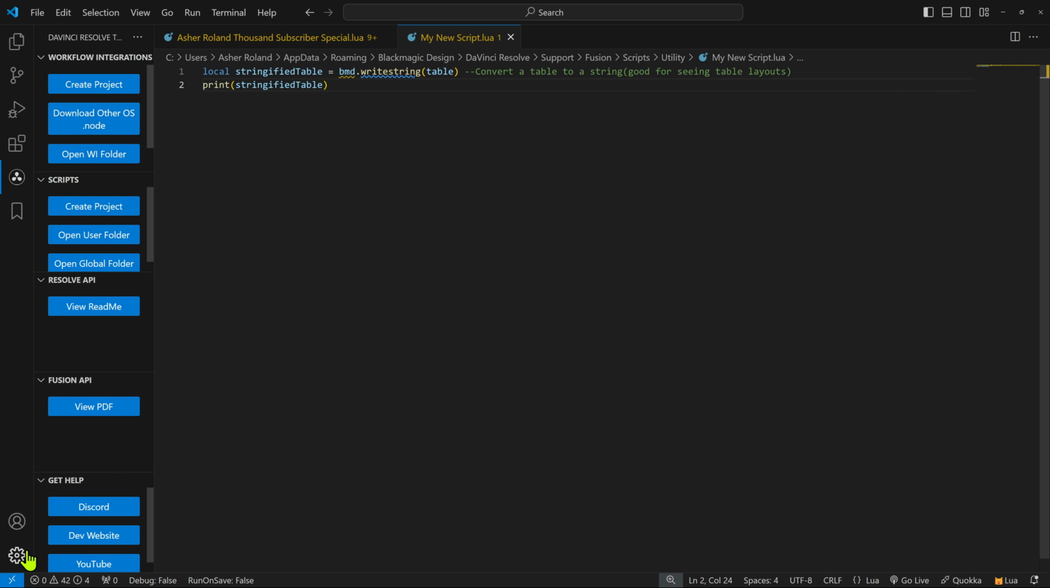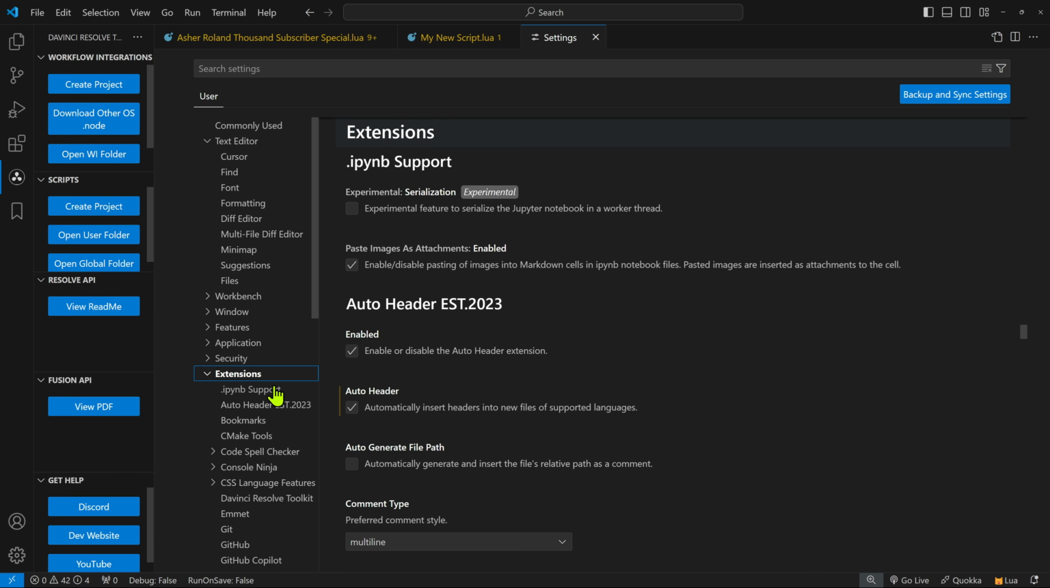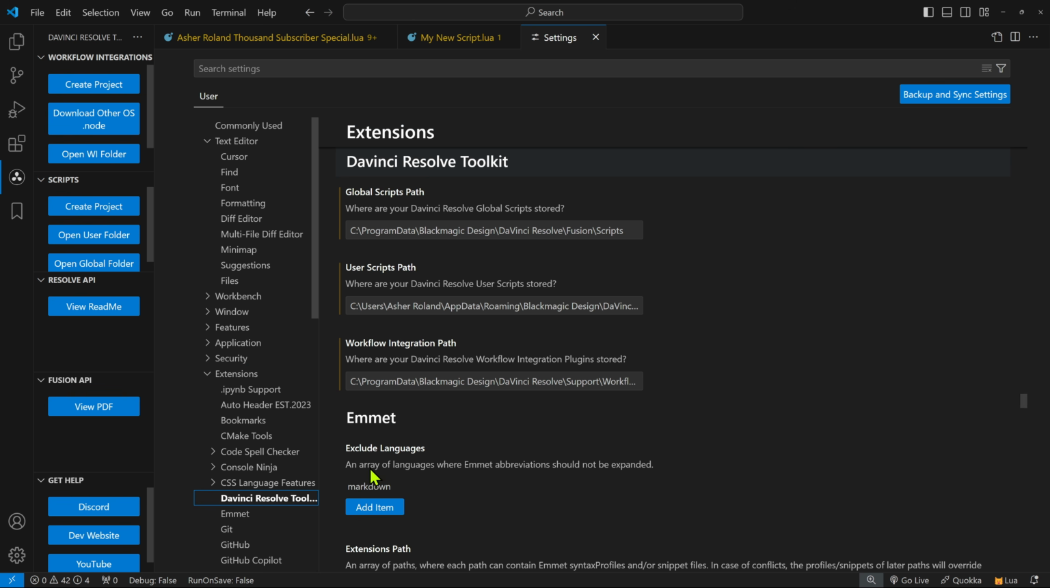Another great thing is if you come on down here to your settings, come over here to extensions, and then find DaVinci Resolve Toolkit, I ask for your global scripts path, your user scripts path, and also wherever your workflow integrations are stored. So if this is not working for you, you can always replace these file paths and they should then work for you.